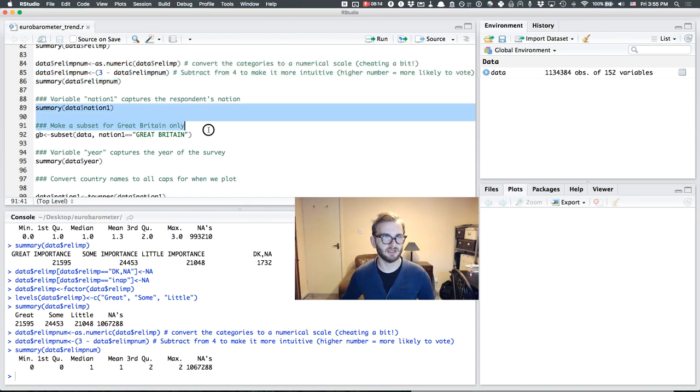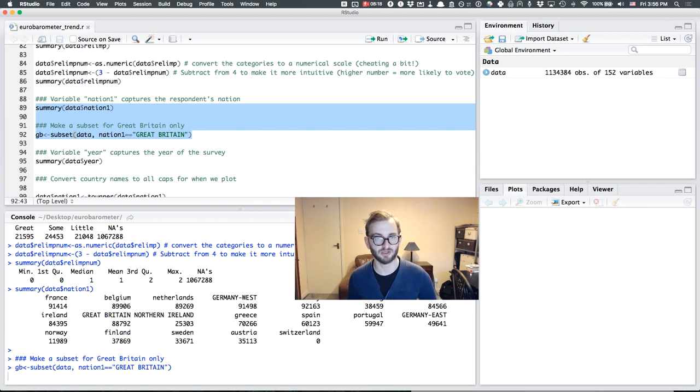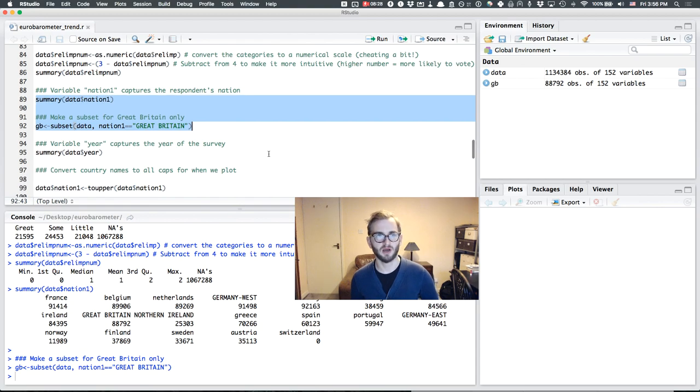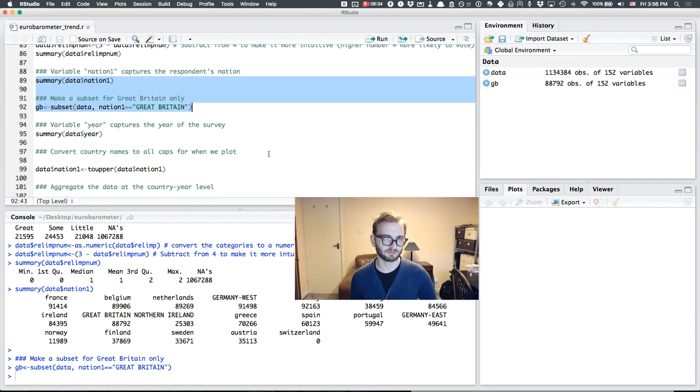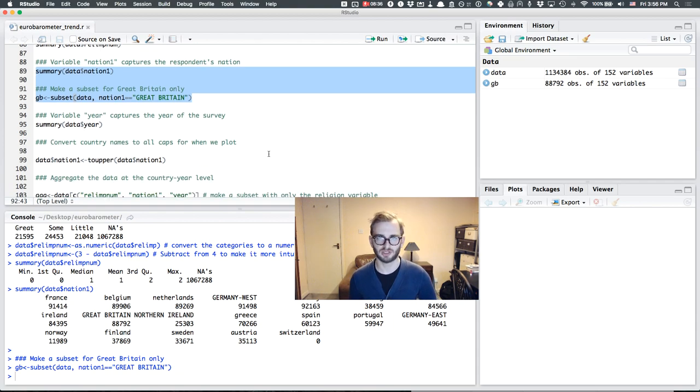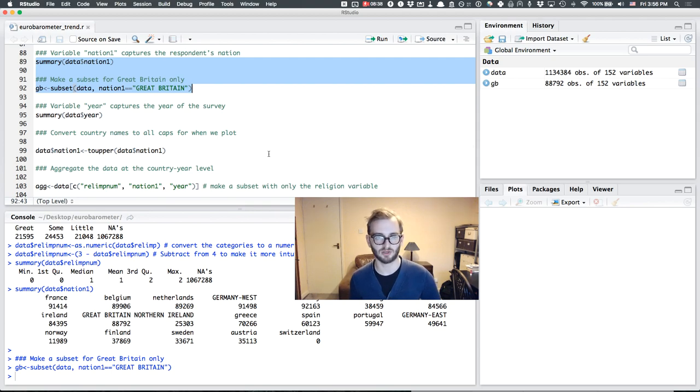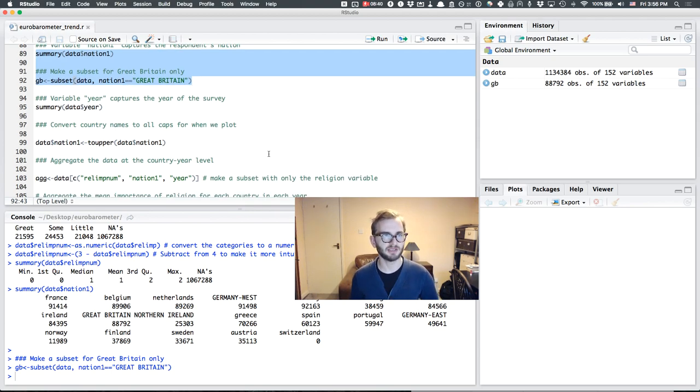Make a subset looking at just Great Britain. Basically, the issue is when you pool a bunch of countries at one time, when you're looking at individual level data, there are some modeling problems with that. It's not really appropriate. You can do it, but it requires some more sophisticated attention to statistical details. So we're going to play it safe and, when we do a statistical model, look at just Great Britain by itself.